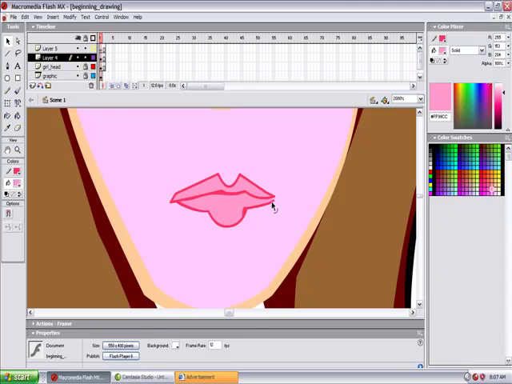I still need to do the same thing with the top lips. I haven't changed that into a fill yet. Anyway, we could sit here and play forever, but I think you kind of get the idea where we're going with this.